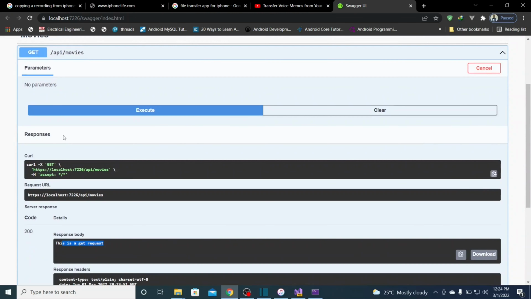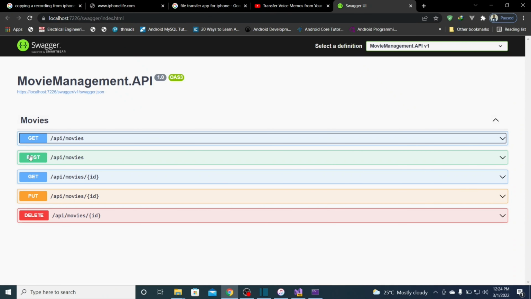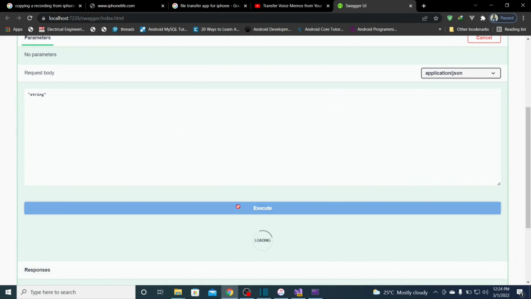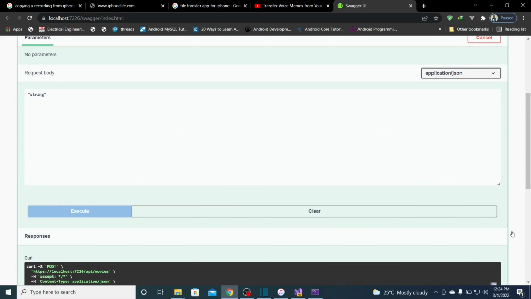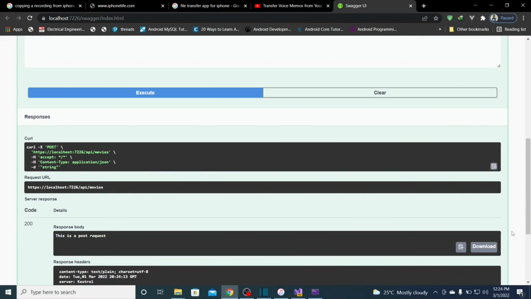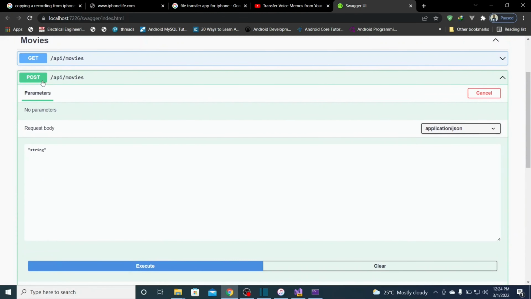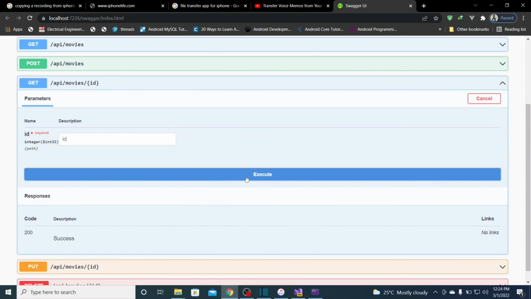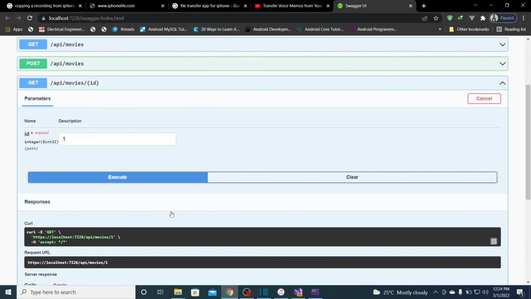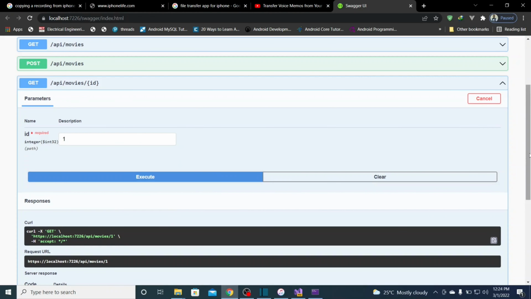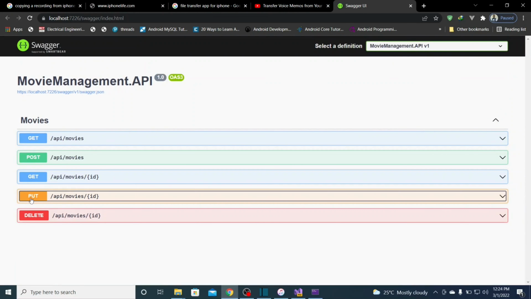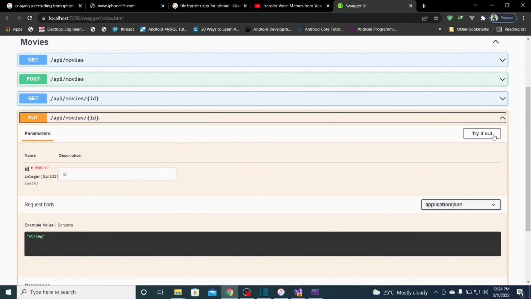And if we scroll down, you'll see that it says this is a GET request. All right, so we'll do the same for the post. Try it out and click execute. You will see that this is a post request. That's fine. Let's use the other GET, ID, and then it's going to tell you this is a GET request with ID.